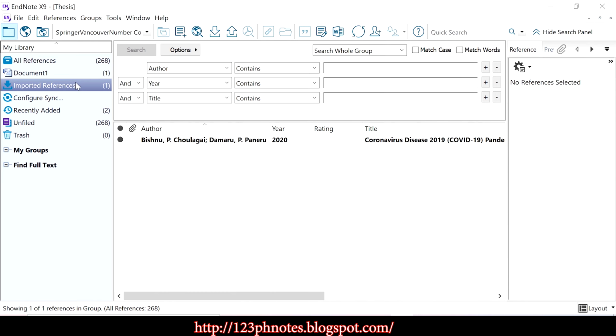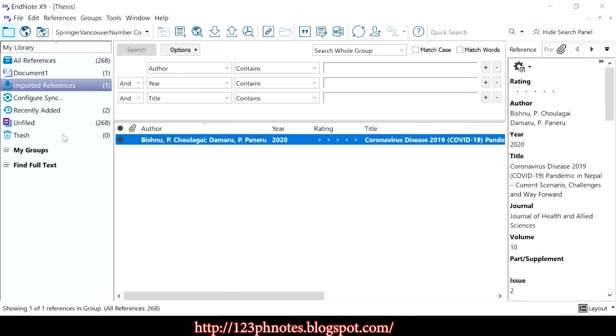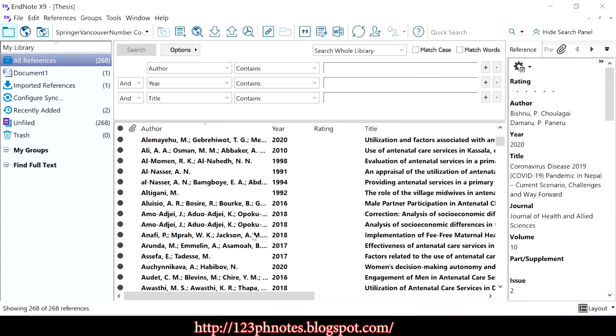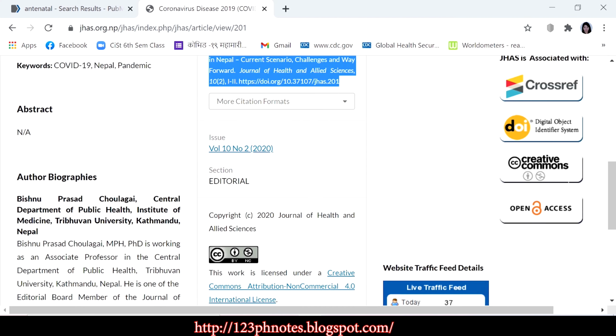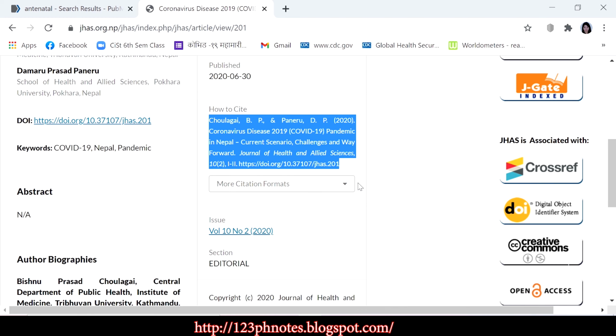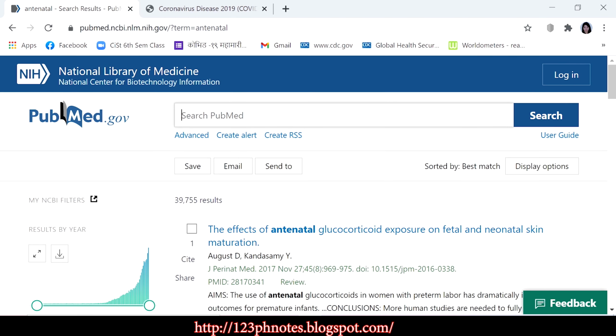So you can see imported references. Now it has already been included in my library. Then you can cite this. This is how you can add references which you have not retrieved from the online search mode but downloaded or searched in other journals which are not indexed in PubMed. For several other journals not indexed in PubMed, you can perform similar steps. I'm just giving you an example of PubMed as well.